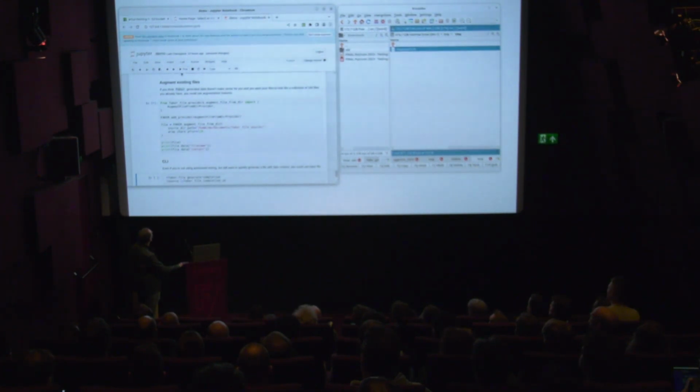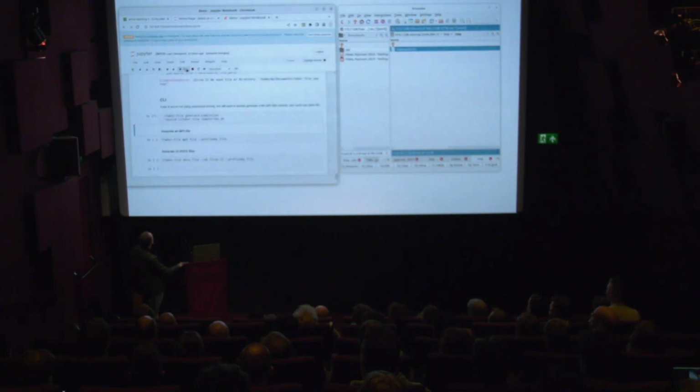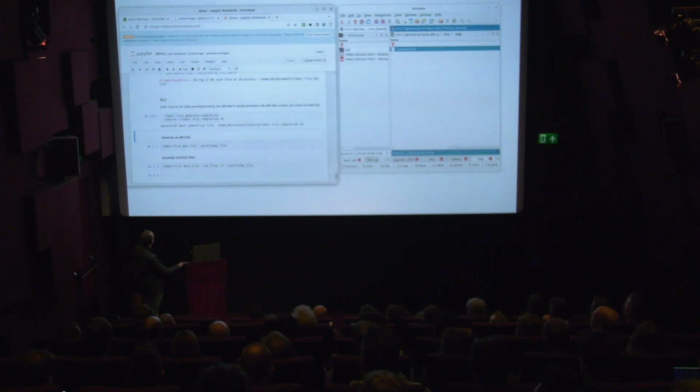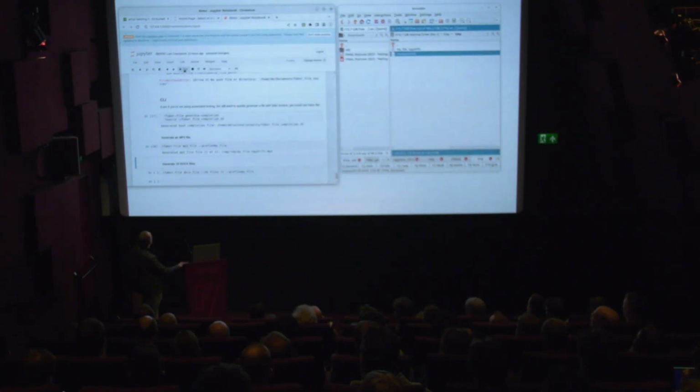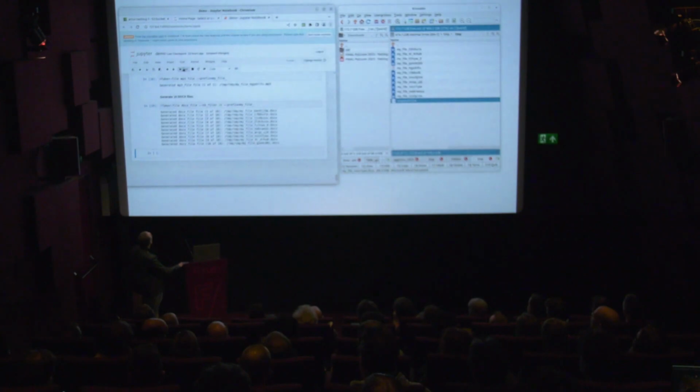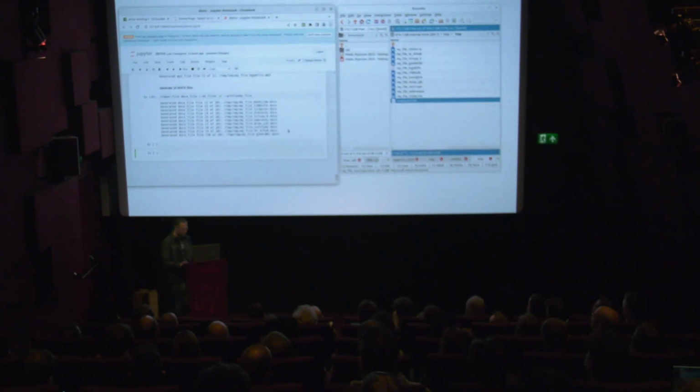Let's see. CLI. All options are also available in the CLI. This is how you install it. You generate the completions, and then from your command line you can generate, for instance, an MP3, or if you want, you can generate lots of documents. And that's it for this one, but I still want to say some things.